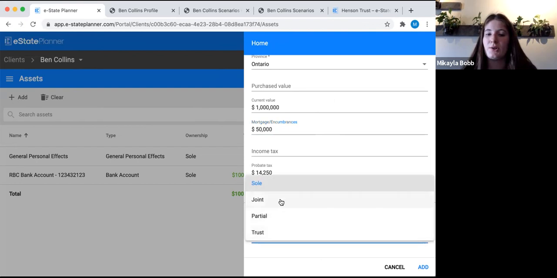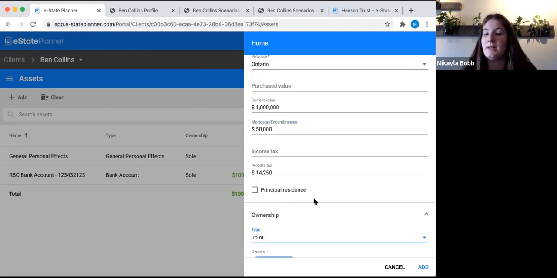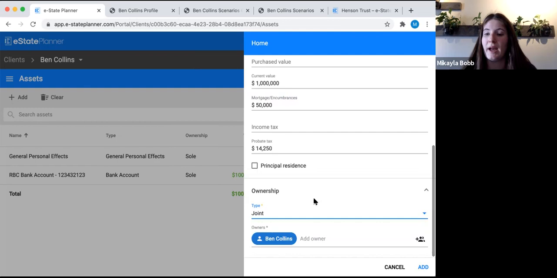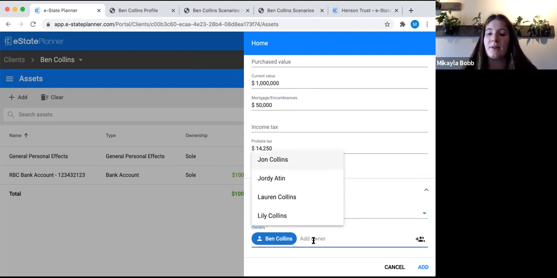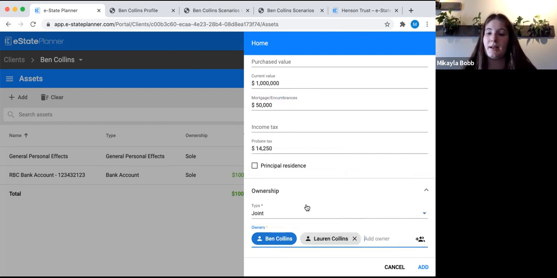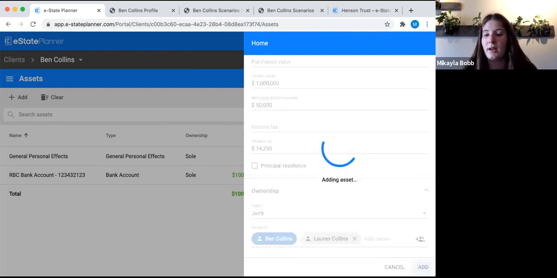Then let's say the ownership is joint. So we're going to put joint, and then just remember to scroll down so you can add in the other joint owner. So don't worry about this little person plus button. I would just ignore it, because as long as you've added everyone into the system on that people tab, you can just click right on where it says add owner, and it's going to bring up everybody you've added in. So we're going to pick Lauren, the spouse, and then add.